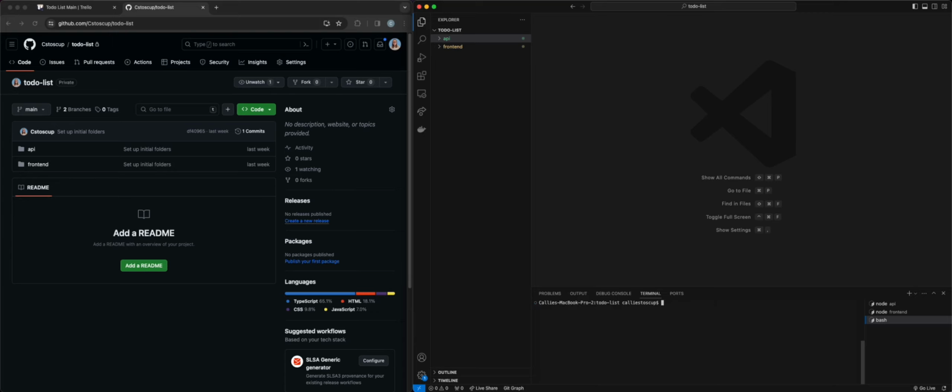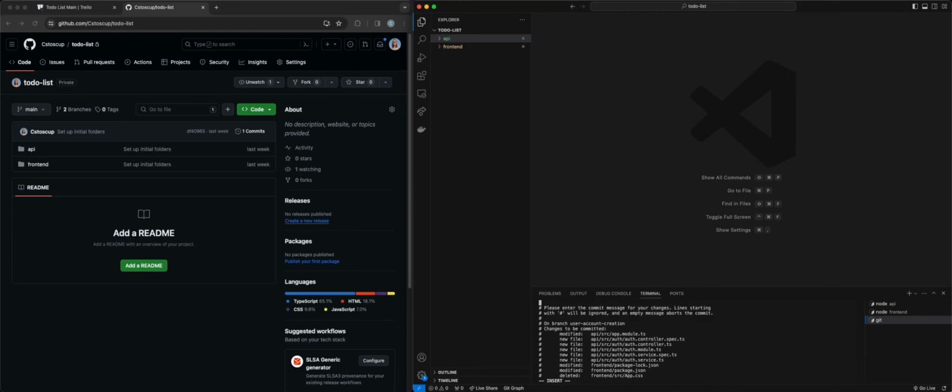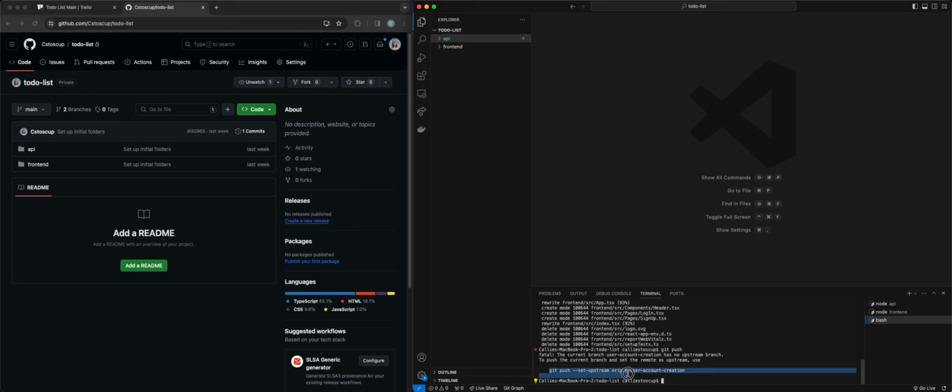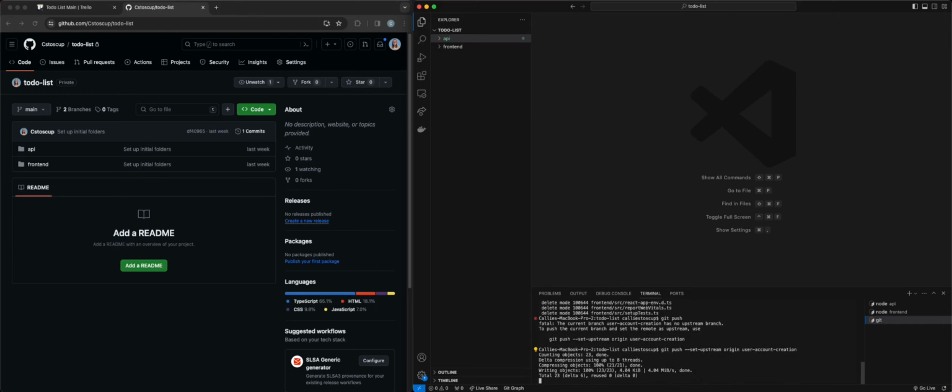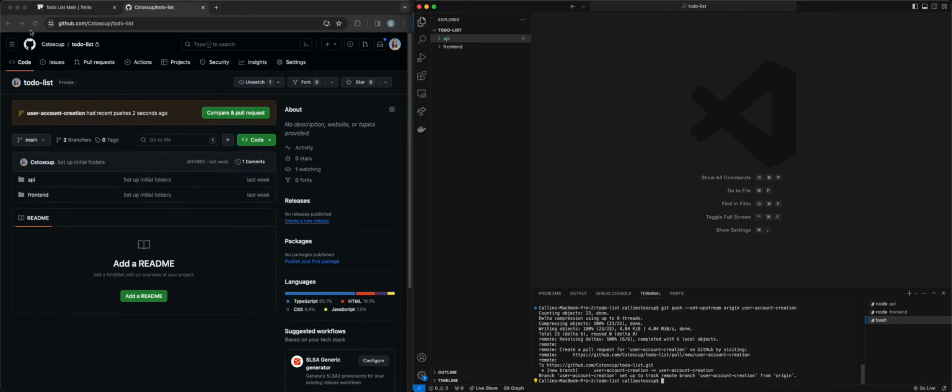And then I can do my git status, git add, because I already started working on some stuff, and then git commit, and then I'm gonna say started working on user account creation, all right? And then I'm gonna do git push, and then you'll see the first time you push a new branch, it's going to tell you to use this command instead, and that is to add this branch to our GitHub. All right, perfect. So now I have a new branch on GitHub, as you can see, okay?